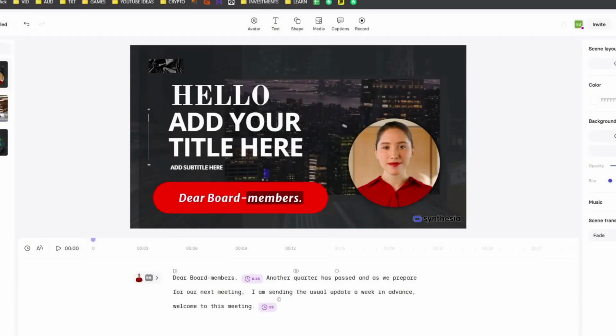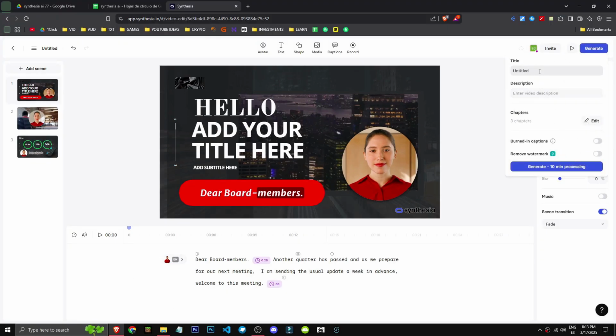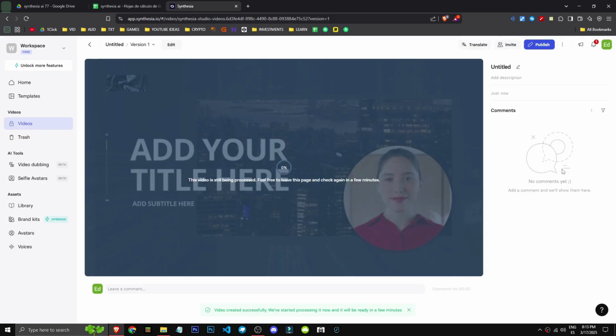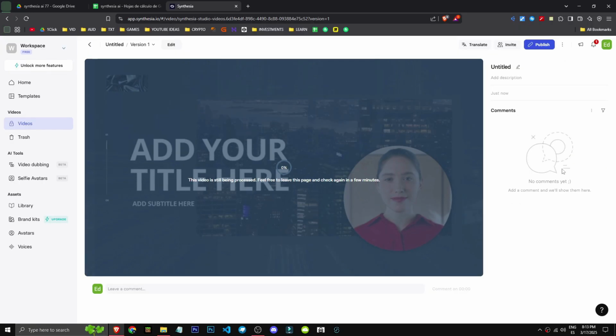So, once we're done editing, we'll move on to exporting. We'll click Generate up here on the right. We can also invite others. Anyway, we'll hit Generate. Title doesn't matter, and it'll take about 10 minutes to process. Not sure if my free account allows this. But why does it take so long? Well, it has to animate the avatar's lips and all that. That's why it takes so much time.